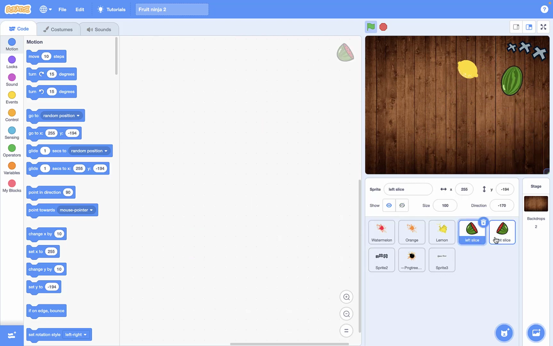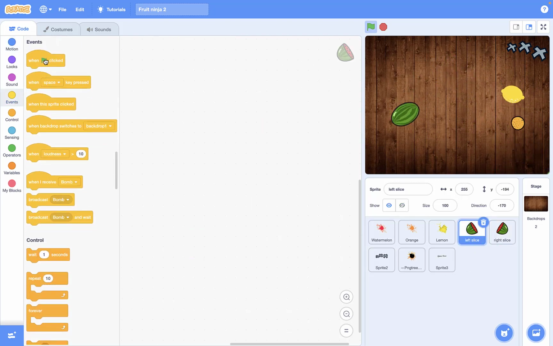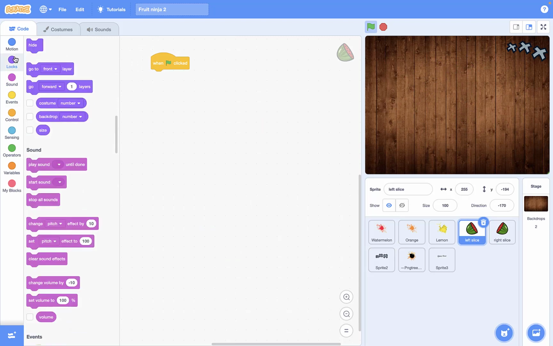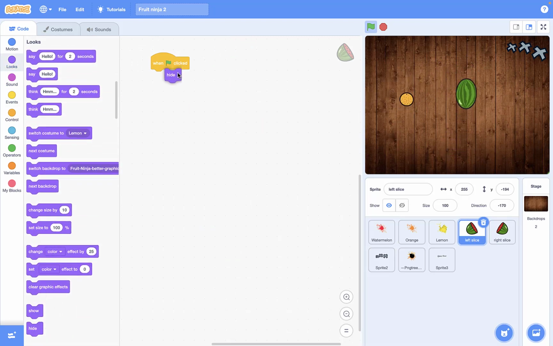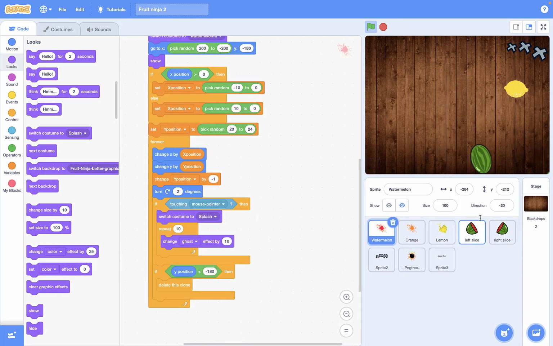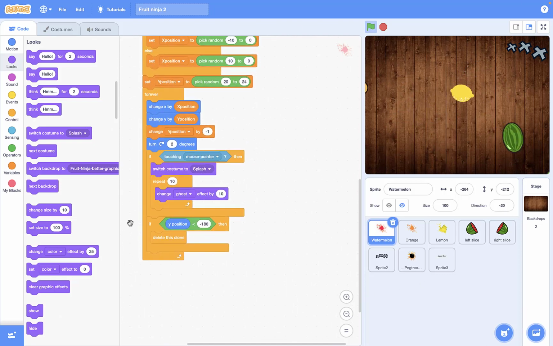For showing them, we know that each of these sprites is going to be hidden at the first time, like this. But we're going to show them after slicing one of these fruits. Okay, for example, watermelon. Whenever I touch the mouse pointer, I want to show these slices.